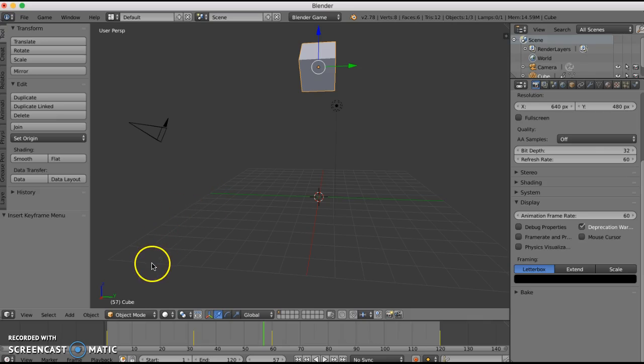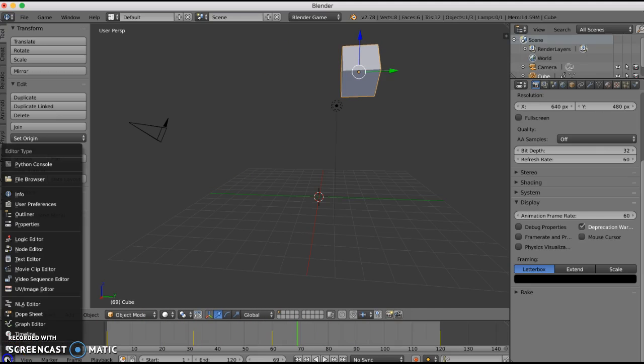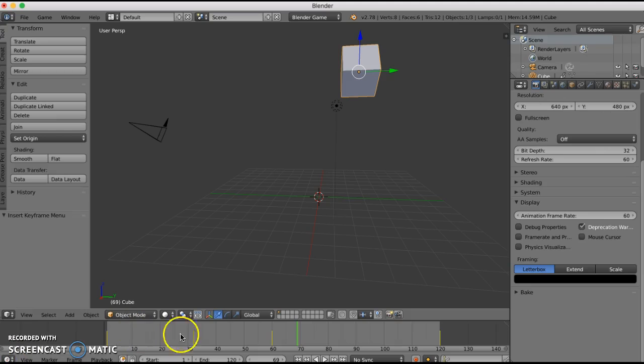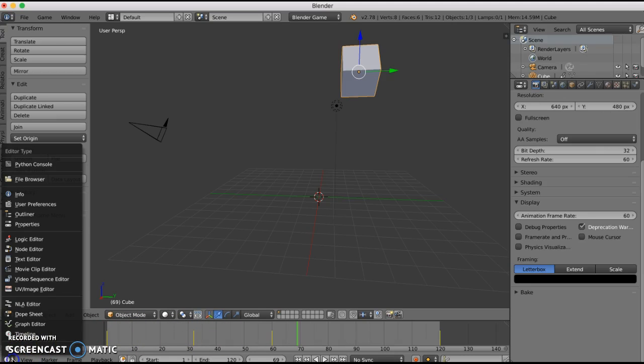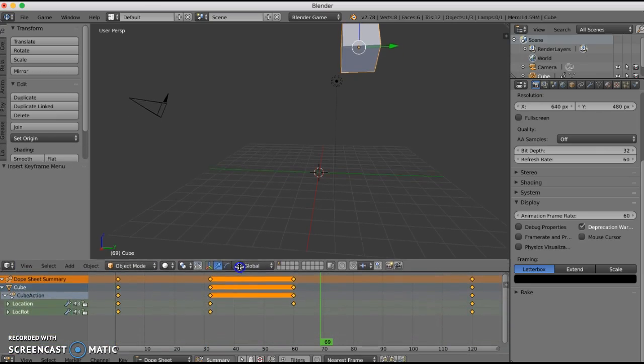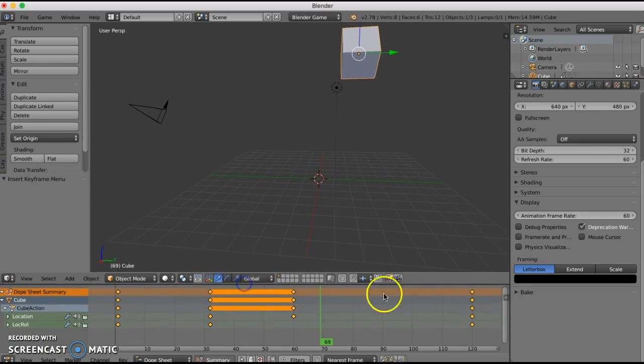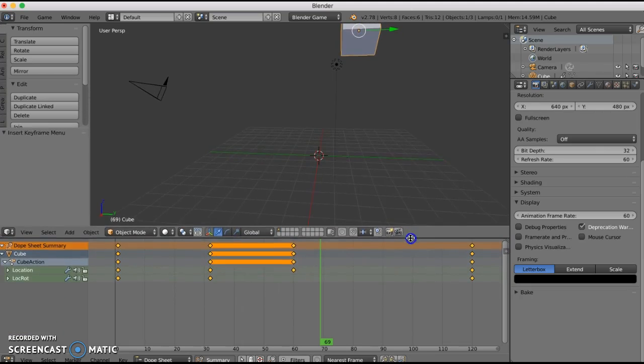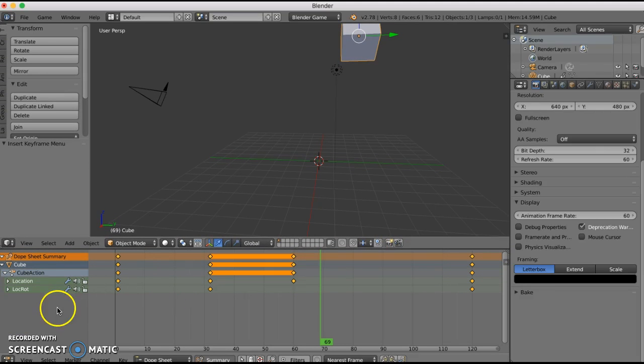Okay, so moving on. Now let's say I've made my keyframes and I'm really happy with what I've got, and now I want to edit them. So I'm going to come down here in the bottom left-hand corner, and I'm going to change this timeline editor to a dope sheet editor. I'm going to change the height of the bottom window by left-clicking and dragging on this black line.